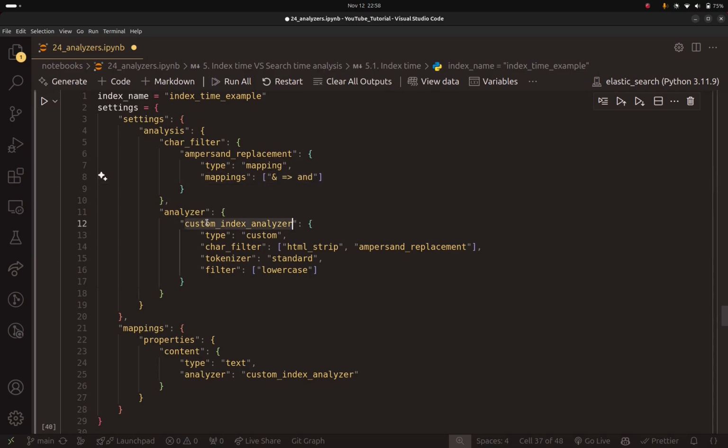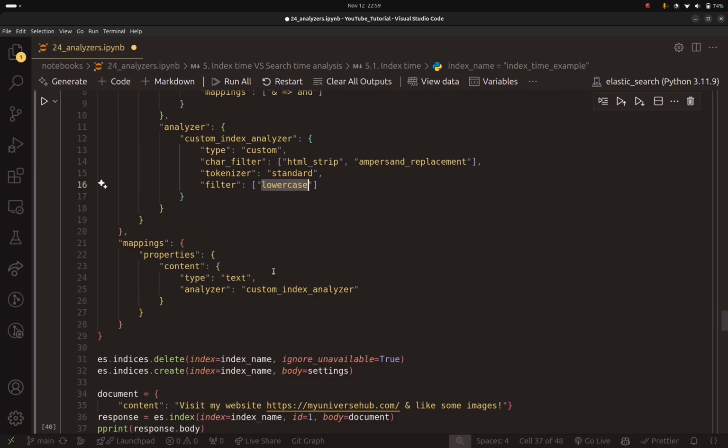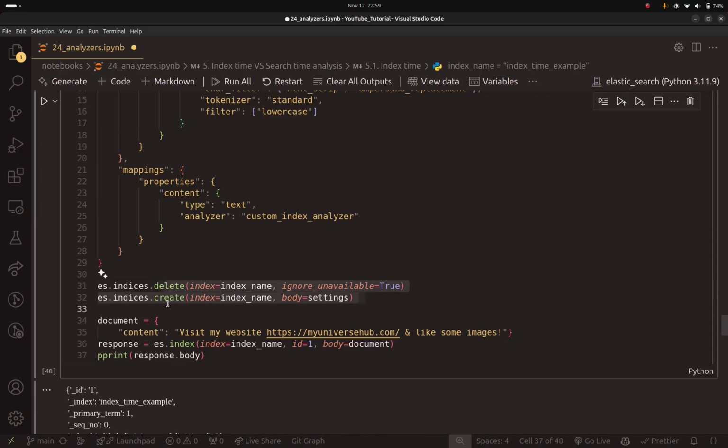Next, we create a custom analyzer that I named custom index analyzer to make it simple. Here we are setting the type to custom to tell Elasticsearch that we are creating a custom analyzer. This analyzer has three components. The first one is character filter. We are using our custom character filter as well as the built-in HTML strip character filter. We are using the standard tokenizer and the lowercase token filter. Okay, so we take this and then we create the index.